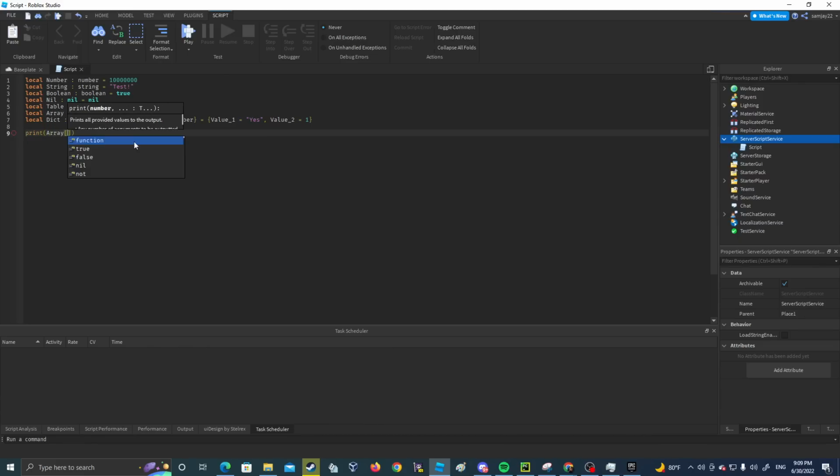So to get the first index, we start at 1. This will get the first index. In every other language in existence, except for Lua, the first index of the array starts at 0. However, Lua starts at 1. So we go from 1 to x, x being however many items are in the array. In this case, we have 5 items in our array, so we can do array 5. This will print the first index, which is 1, and the last index, which is 5.